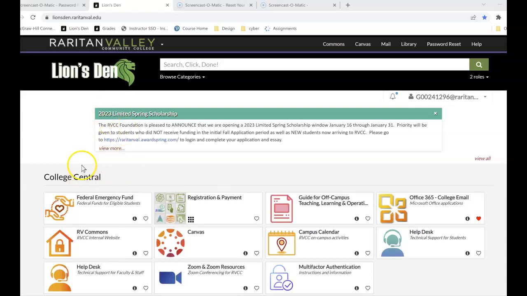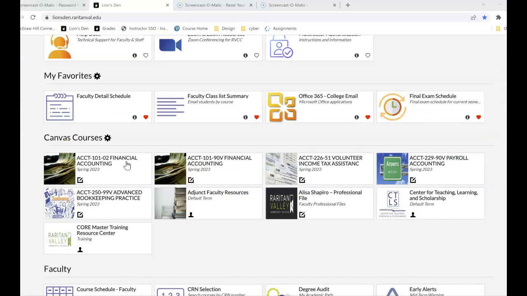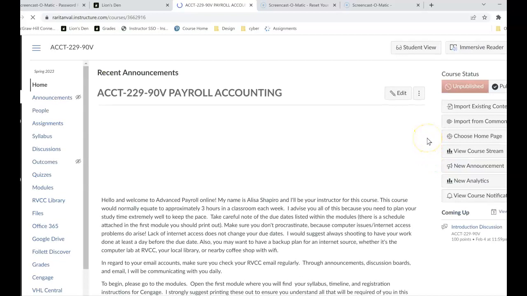So here we are in RV's Lion's Den, right? Here it is in the web browser, the address. Once you're in Lion's Den, you can look down for our class in Canvas, which is right here, ACCT 22990V. If you click on that, you will now be redirected into our payroll course.